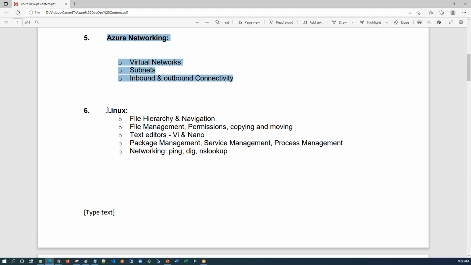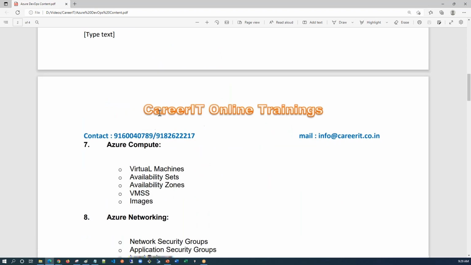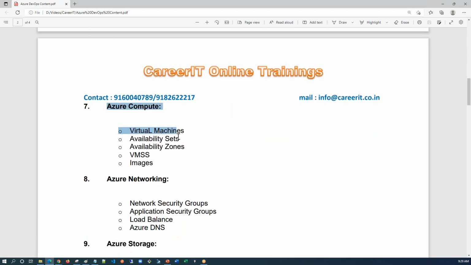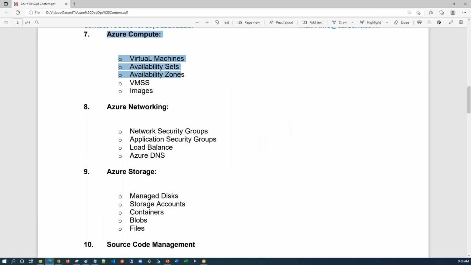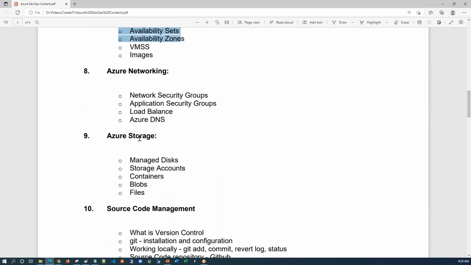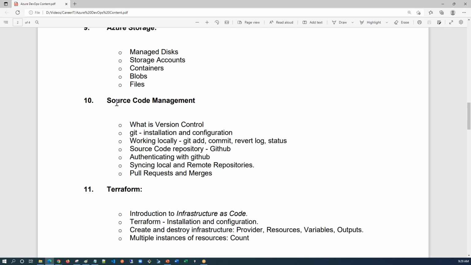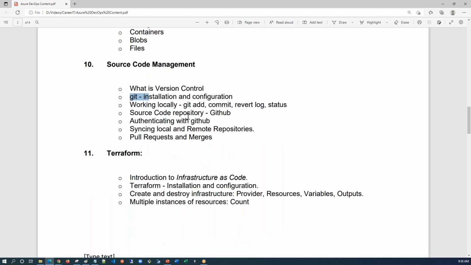Then we'll touch base on Linux, right? From the shell scripting perspective, we'll be touching base on Linux from scratch. And we'll be moving on to the Azure compute related resources, virtual machines, then availability zones, sets, and so on. Then we'll be covering more on networking. We'll understand what is a load balancer, what are security groups, and so on. Then we'll talk about the storage perspective. Then we will introduce the DevOps related tools like Git and GitHub, right? The version control tool and the remote repositories.